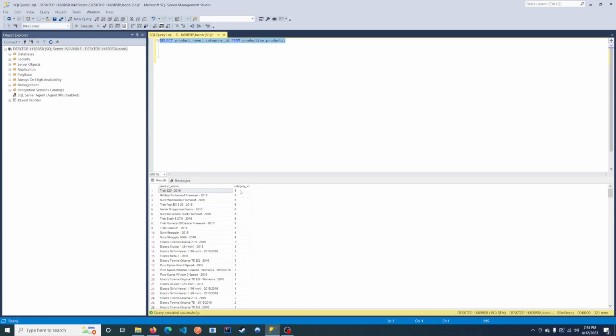So let's say that I wanted only to return records with category ID 1. So this is pretty easy. You're just going to say where category ID equals 1. And now we're only getting 1.